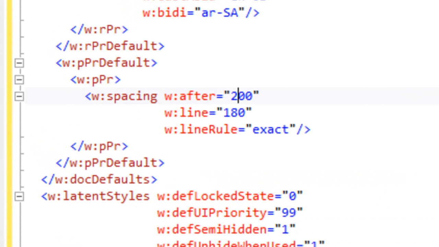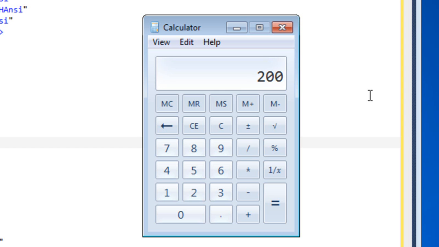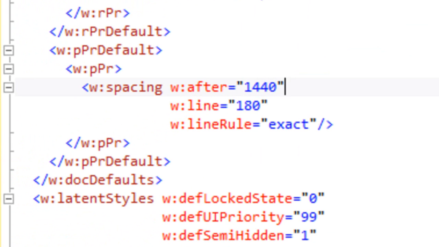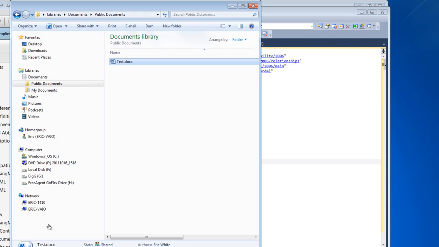Here the after attribute is set to 200, and that means 200 TWIPs between paragraphs, and 200 TWIPs is 0.138 inches between the paragraphs. So in other words, about 1/10 of an inch. If I change this value to 1440, this now gives me exactly 1 inch between every paragraph.